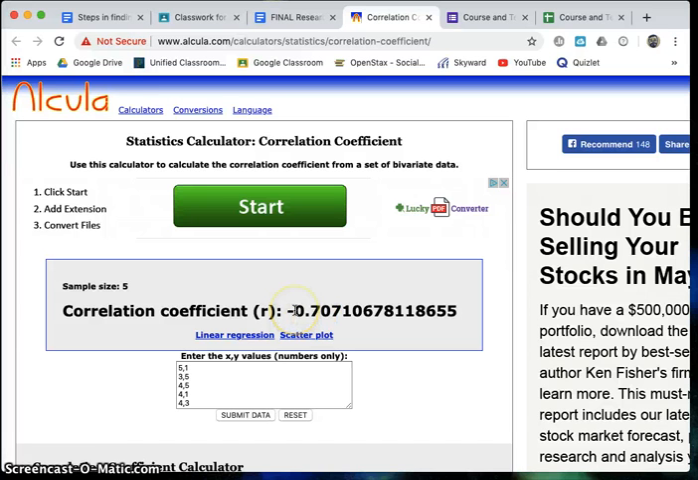The negative just means as one increases, the other tends to decrease. And that tendency here is pretty strong. Anything 0.5 or higher, or negative 0.5 or lower, you consider a pretty considerable correlation. So this one's fairly strong.